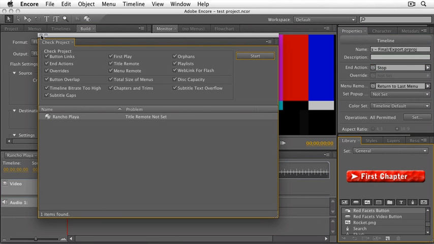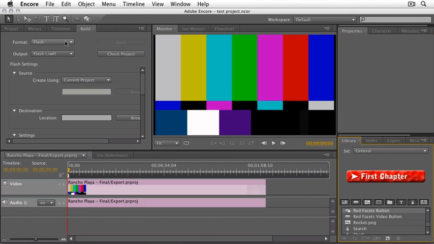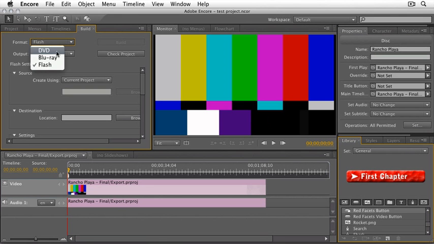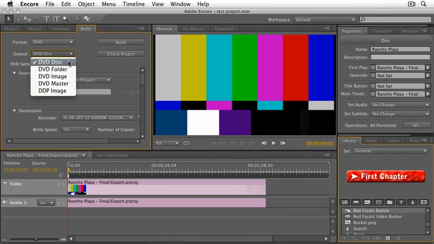We can close this, and on the build, let's change the format to be DVD, and let's change the output to be DVD disk, and all we have to do is click on Build. Encore is going to ask us to place a DVD in the DVD burner tray of our computer, and that's it. It's going to do it all by itself.